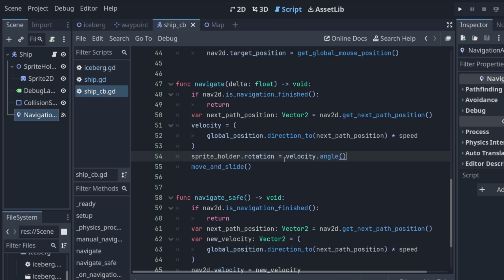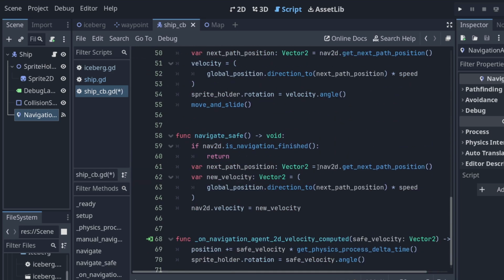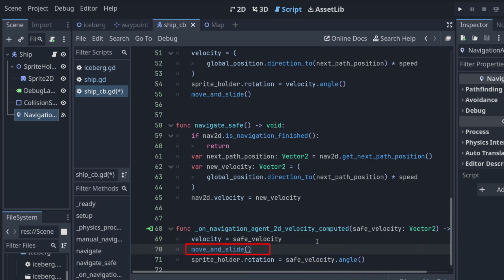Now let's get the safe navigation working. To do that, we can comment out the navigate delta and uncomment the navigate safe. Let's go down to the signal and we can remove the position setting line and replace that with our velocity is equal to our safe velocity. Underneath that, then we can invoke the move_and_slide, and that's all we need to do.